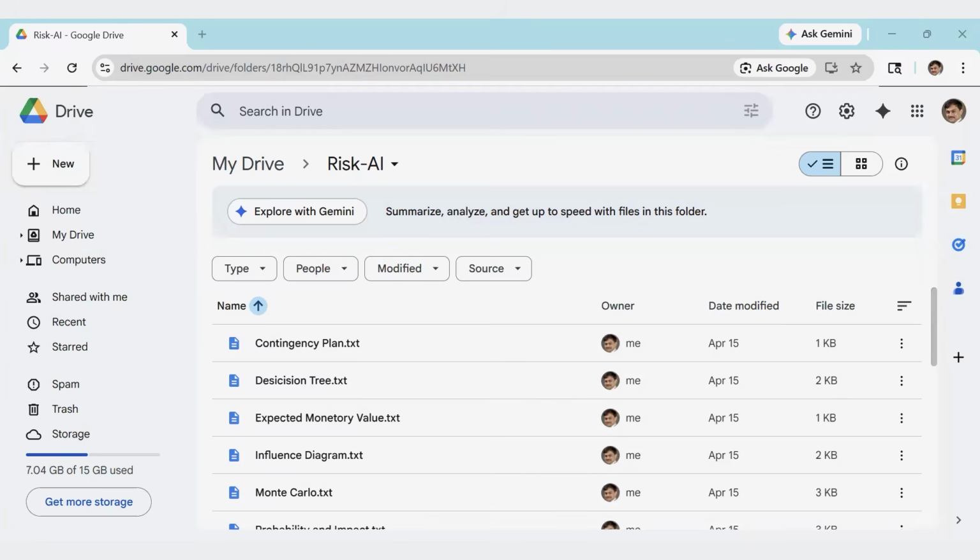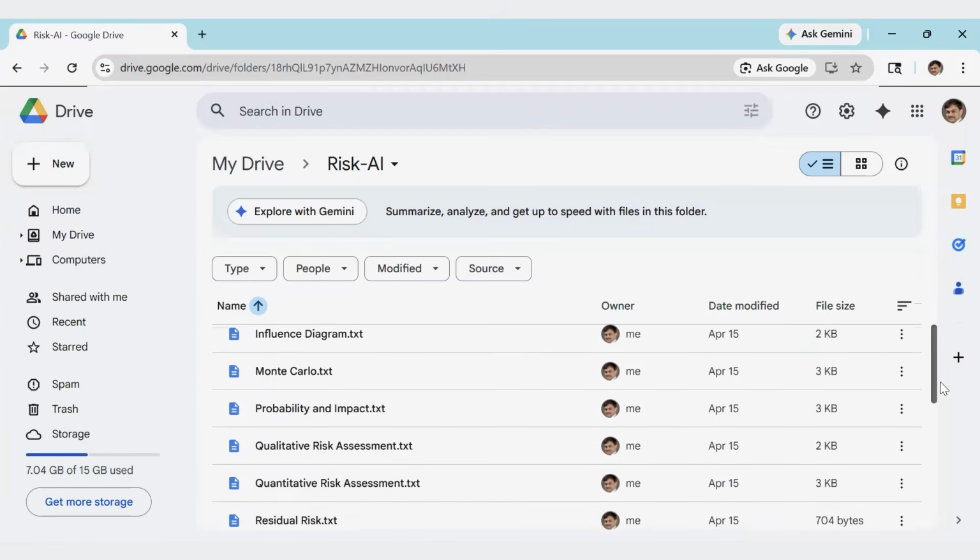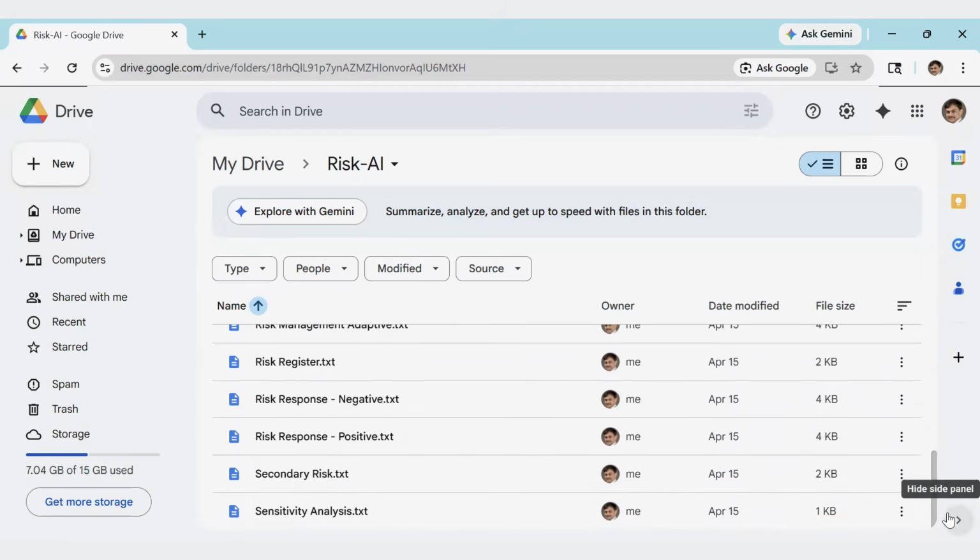So I created this Risk AI folder. Let me show you here. In this folder, I added all my video transcripts as text files. There were 19, on topics like decision tree and expected monetary value. They are openly, publicly available, so you can also do it. I opened each and every video and copied their transcript here. That's something I did.